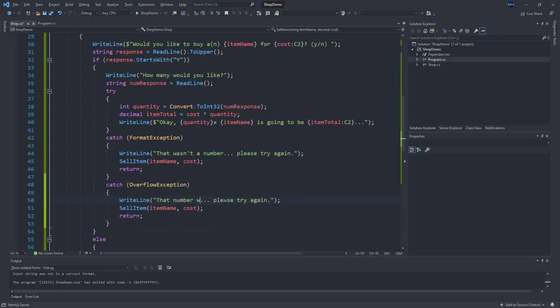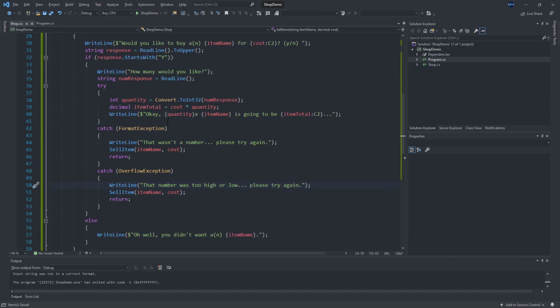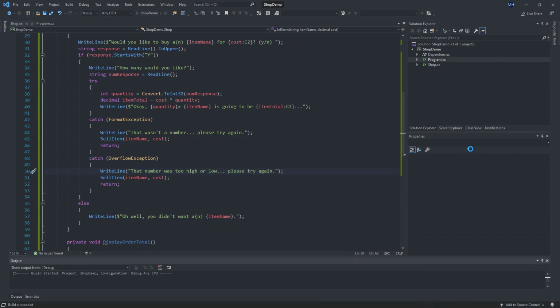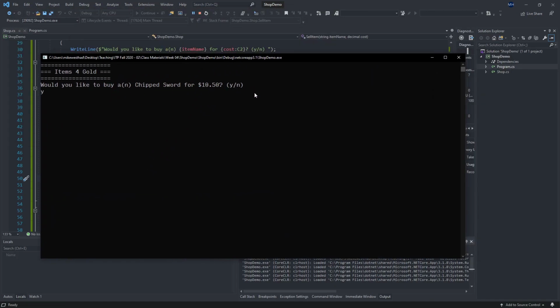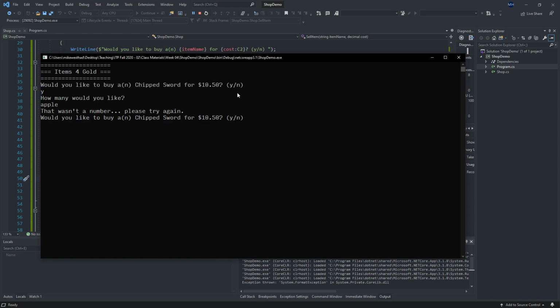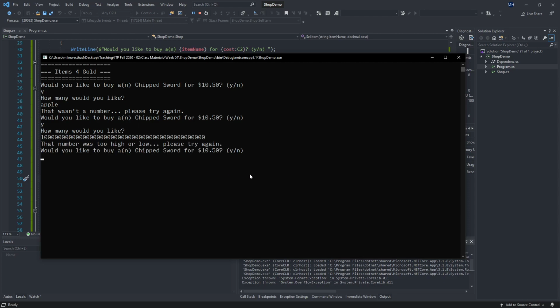That number was too high or low. Please try again. So let's run it. Would you like to buy a chip sword? Let's say yes. Let's try apple. That wasn't a number. Please try again. Kicks us back to the start of that method, and I can try again. Let's try a huge number. Number was too high. Please try again. Now we type in the right number and we get it printing out a valid amount at the end.